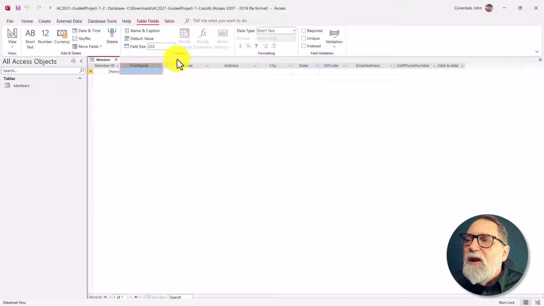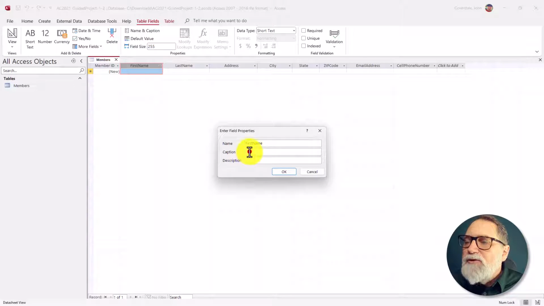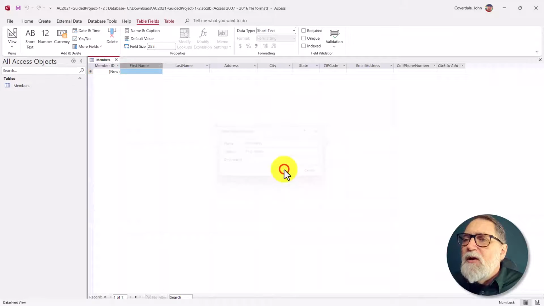Click on first name, and first of all, click the Name and Caption button. In caption here, go ahead and type first space name. Because it's pretty self-explanatory, we're not going to worry about any additional descriptions, but if we worked with a team and had a more complicated database, we could add a description here to make this database have good internal documentation. Let me click OK.